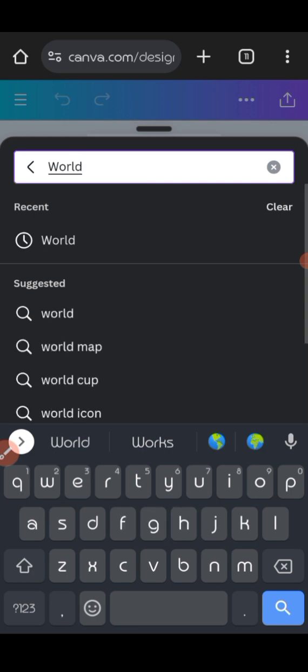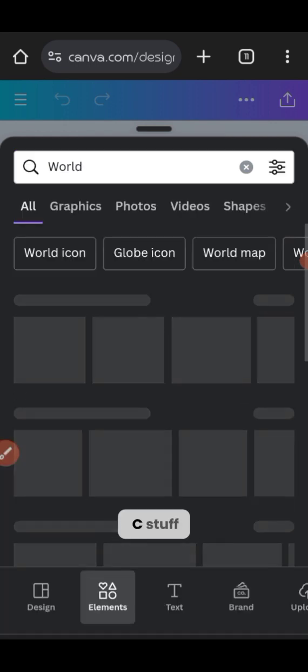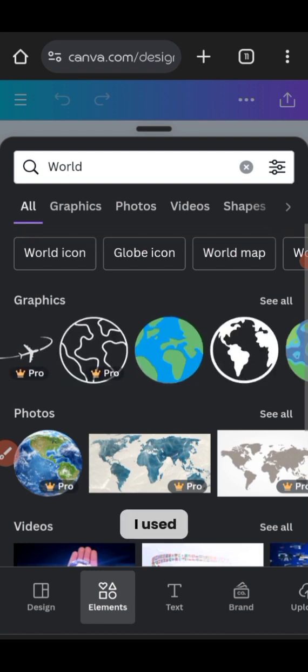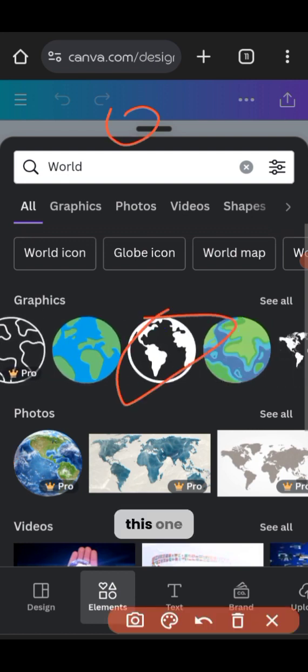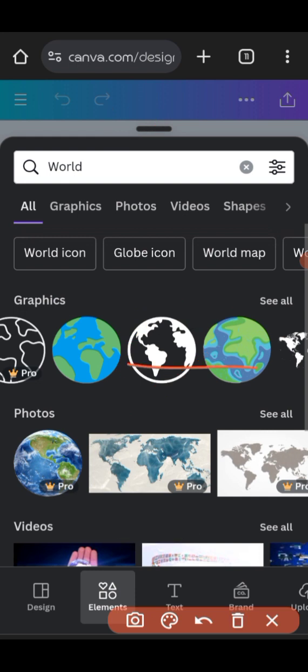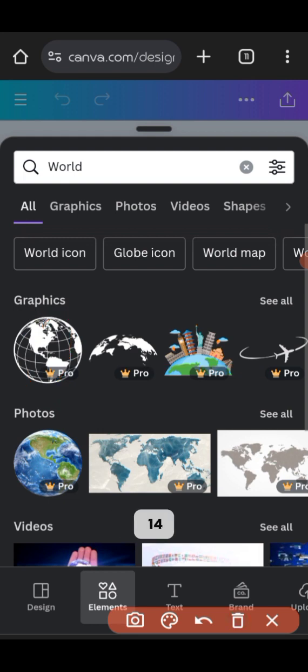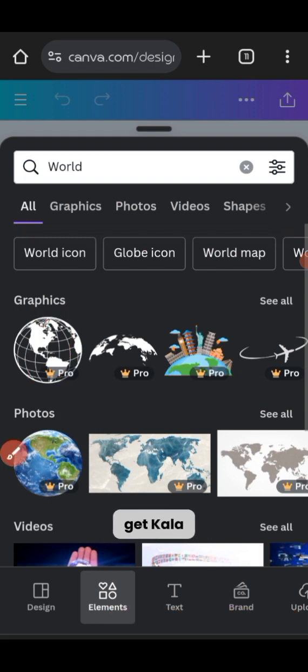World. And then you're going to see plenty stuff. See globe, see. I think this was the one I used, this one right here. This one or the pro one. So I told you, just try get the pro. Either you use the Canva free or you reach out to me to get Canva for Teams. Just make sure in all you're getting, get Canva Pro, please. Get Canva Pro. Cannot be doing this.